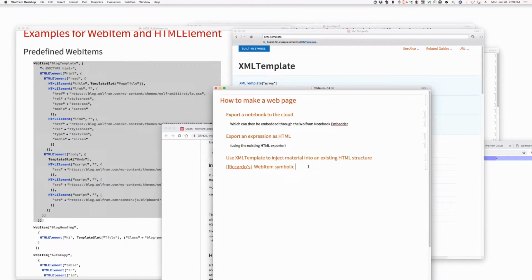Let's see. WebItem symbolic description of the page, right? And which, because of the notebook embedder, we could take essentially Chrome. This is a way of providing essentially Chrome around an embedded notebook or multiple embedded notebooks. Is that correct?